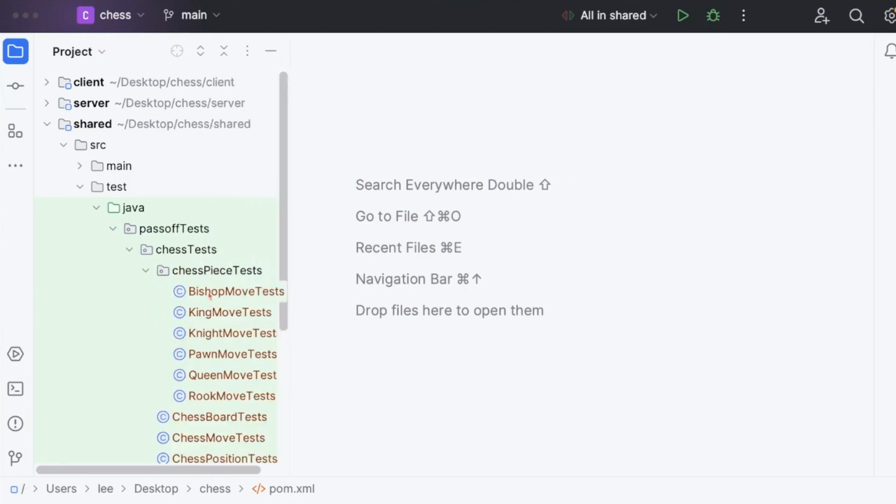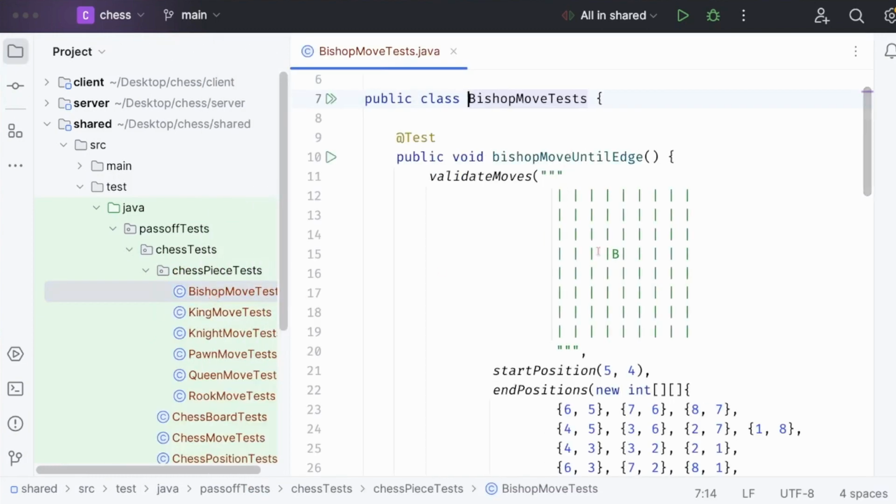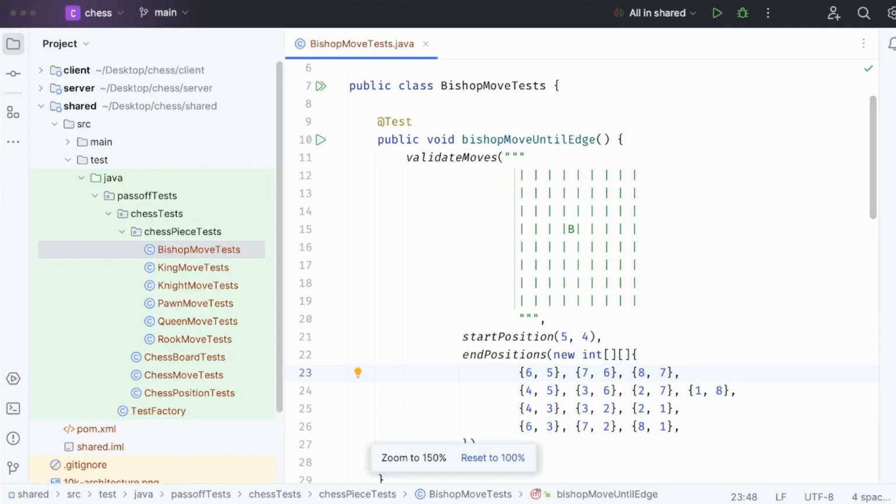And to the chess move test, we'll see here's the bishop move test. Pop this open and here's your first test that you're actually seeing. I'm going to make this a little bit smaller so you can see the whole test. So this test has 3 different parts to it.